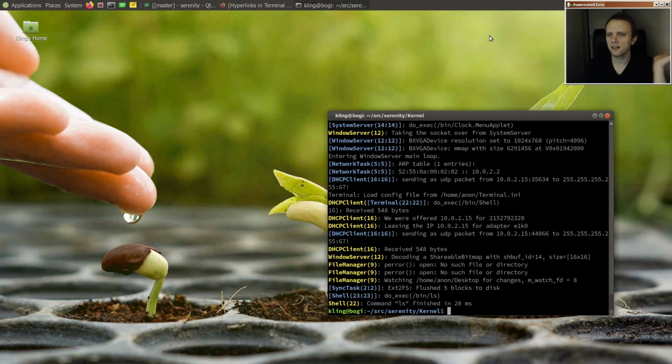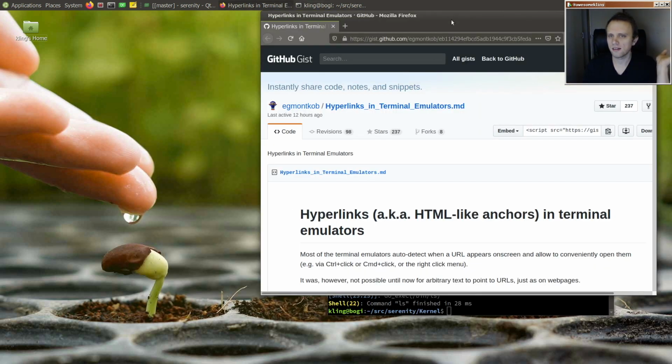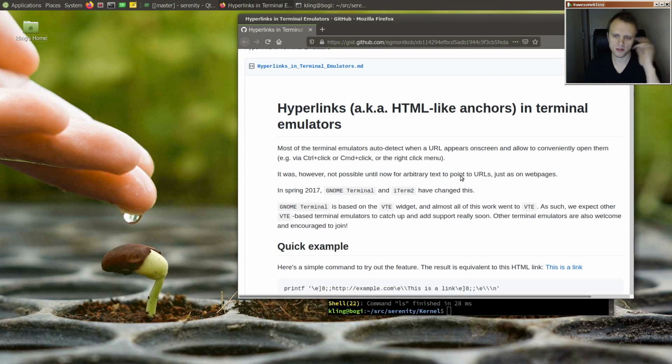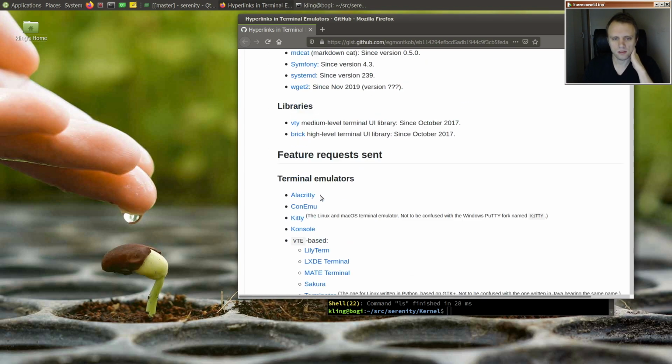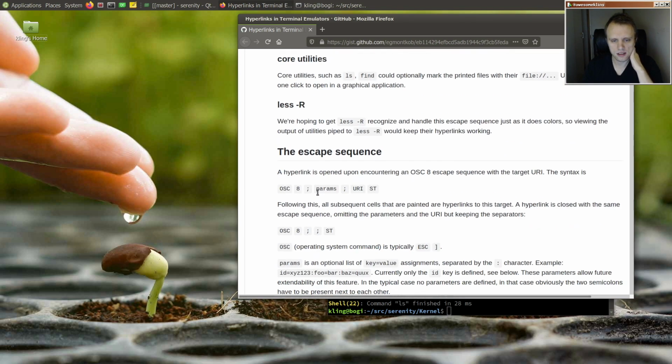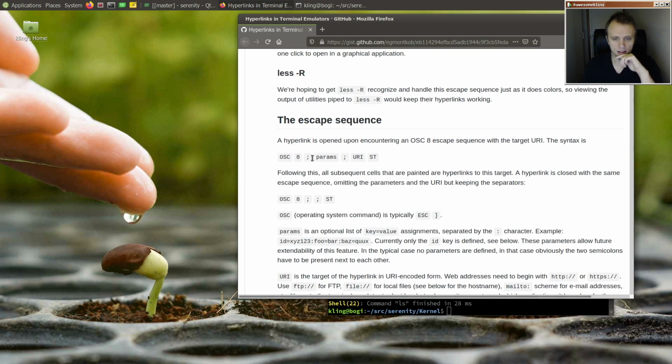And I Googled this and I found that some terminals already support sort of a shared way of doing this. And basically it's this escape sequence right here. So it's an OSC sequence and it looks like this. So you have the OSC. This is sort of the same as like setting the xterm title, for example. It works the same way.